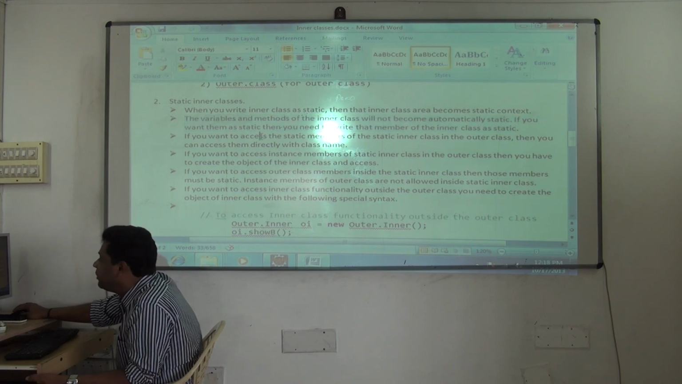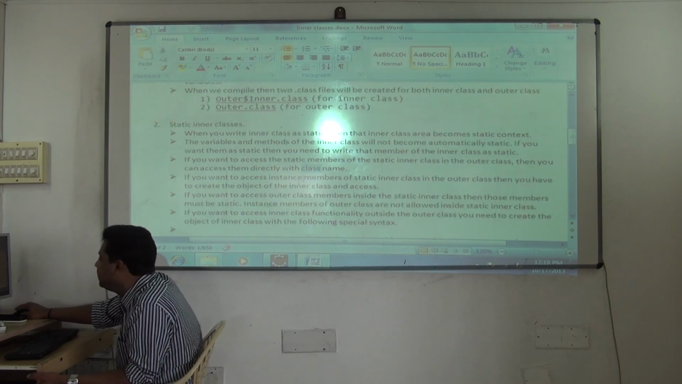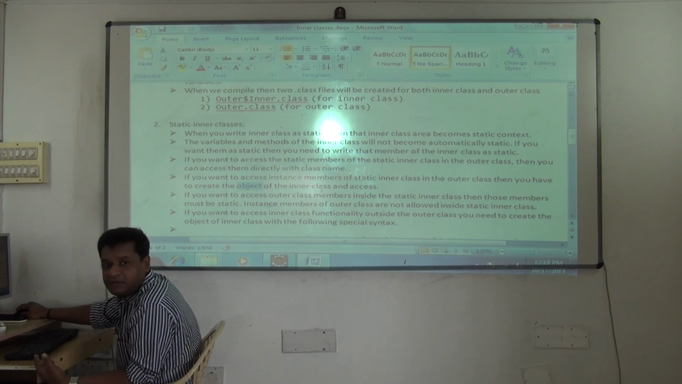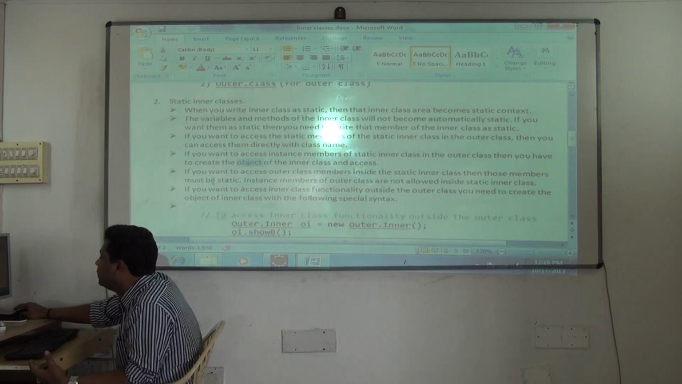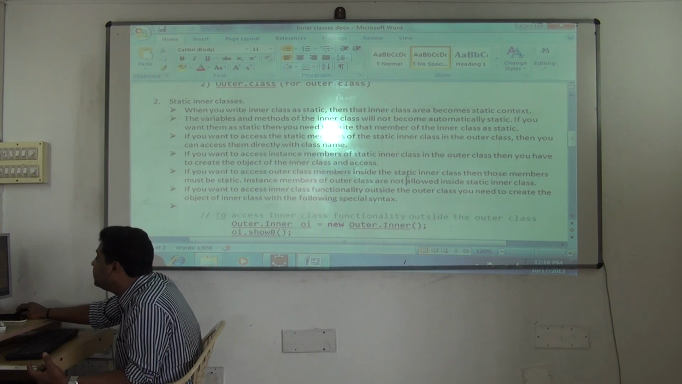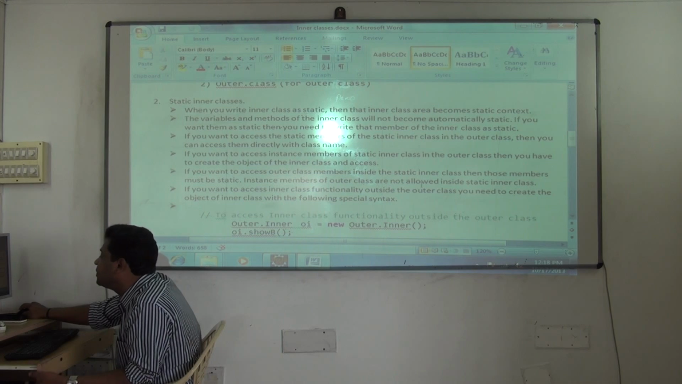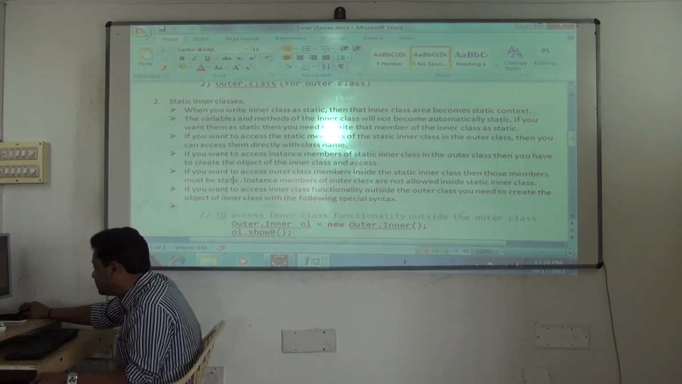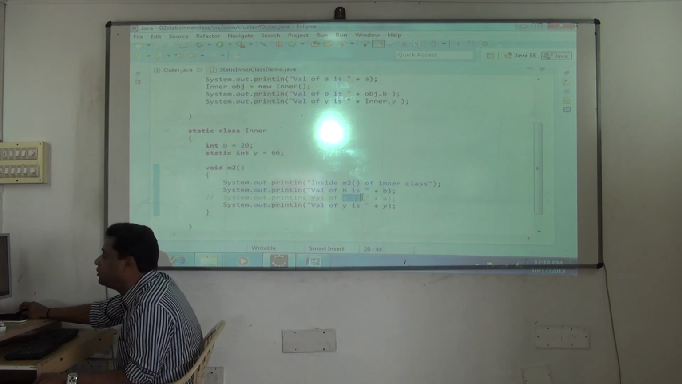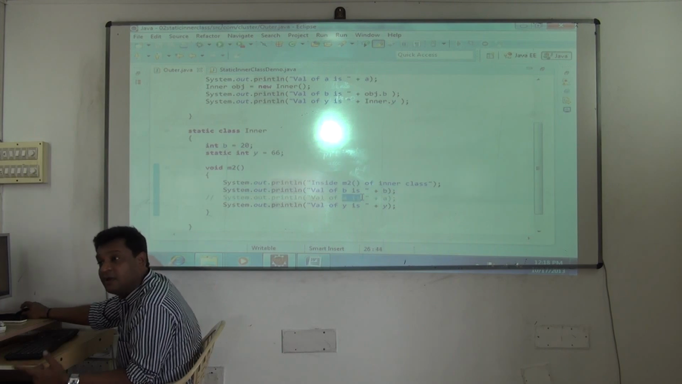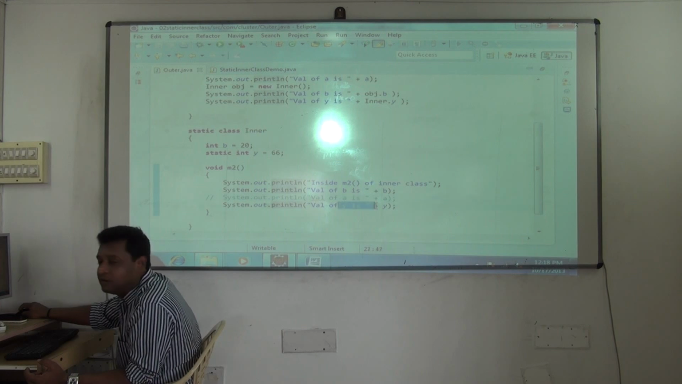Okay. Then next, if you want to access the static members of the static inner class in the outer class, then you can access them directly with class name. Directly with class name. Getting it? Then, if you want to access instance members of the static inner class in the outer class, then you have to create the object of inner class and access. Okay. If you want to access outer class members inside the static inner class, then those members must be static. Instance members of outer class are not allowed inside static inner class. So you are not allowed. Which one? See here, a is not allowed because it's an instance member of outer class. But y is allowed because it's a, sorry.